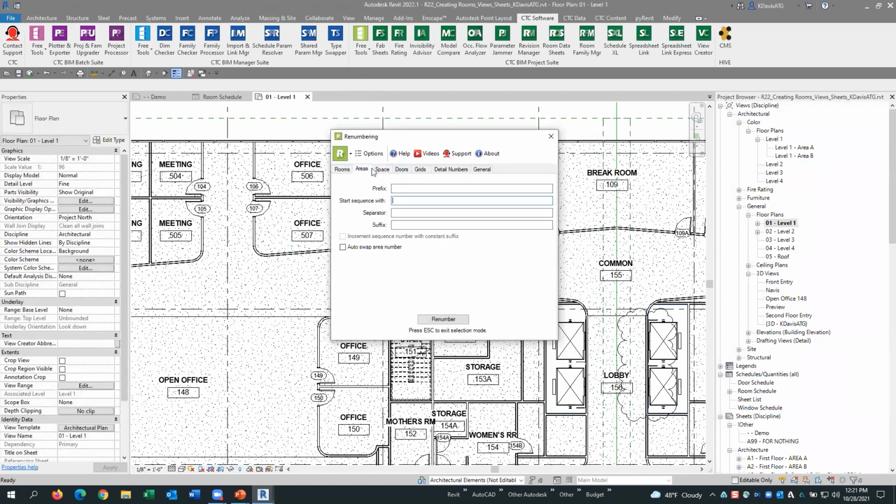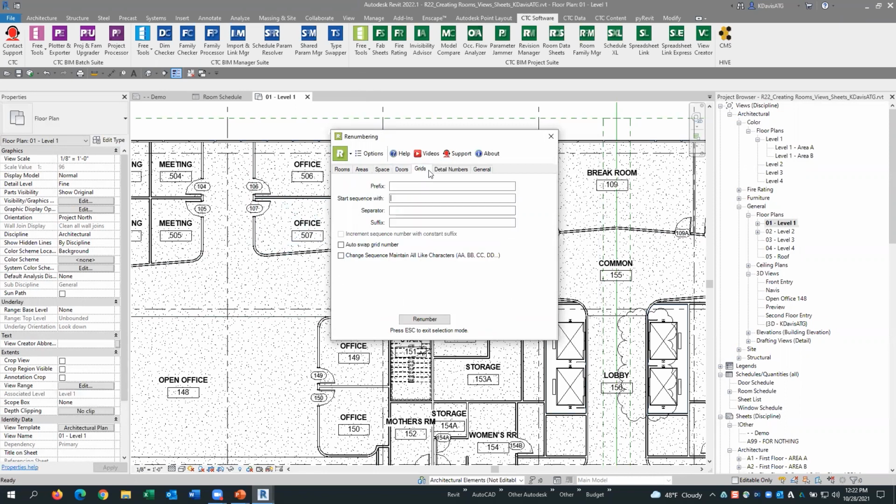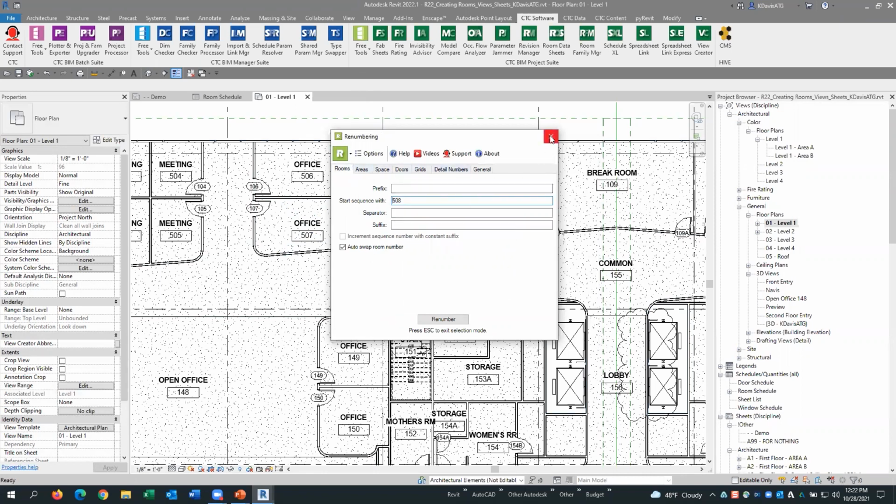Here also you can renumber areas and you can renumber spaces as well to make them go in the order that you want them to go. But it can also do the other things of doors, grids, detail numbers, and general, which is anything else. So I just wanted to bring up a tool that you can use to renumber. It's not an automatic full way, but a way that can help speed up the time frame of renumbering all your rooms.